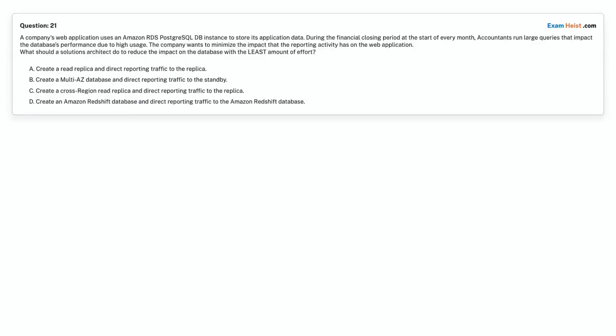Question 21. A company's web application uses an Amazon RDS PostgreSQL instance to store its application data. During the financial closing period at the start of every month, accountants run large queries that impact the database's performance due to high usage. The company wants to minimize the impact that the reporting activity has on the web application. What should a solutions architect do to reduce the impact on the database with the least amount of effort?